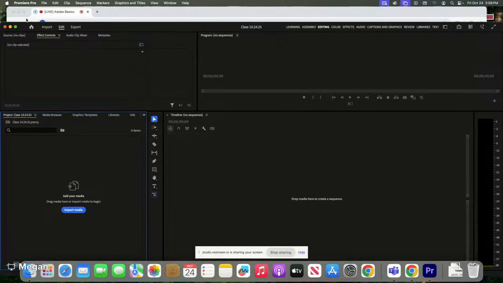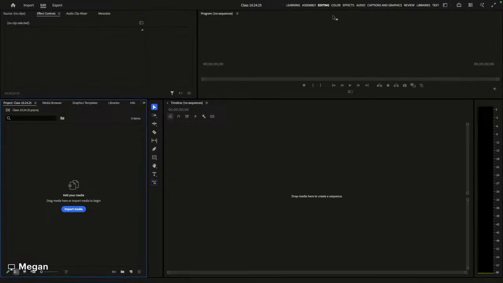Now I want to talk a little bit about the tabs that are up here at the top right-hand corner. We have all of these workspaces: learning, assembly, editing, color, effects, audio, and so forth. This is where you're going to tab through depending on what you're working on. If you're editing your audio, you'll work in audio primarily. Effects is for if we're trying to put transitions or any effects on our media. Color is primarily for color correcting, but right now we're going to stay in our editing tab.